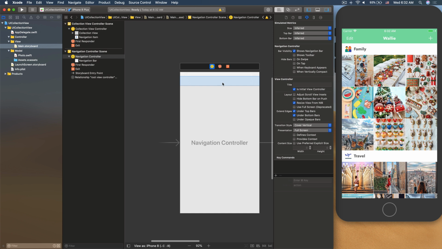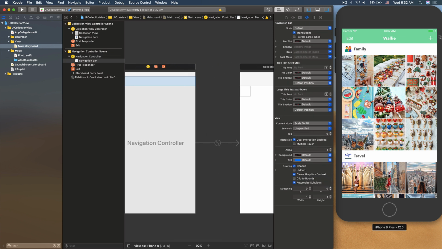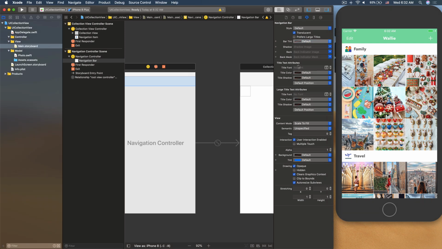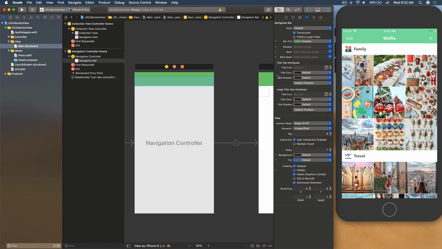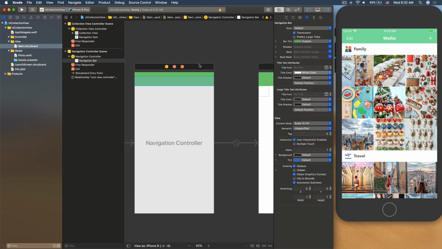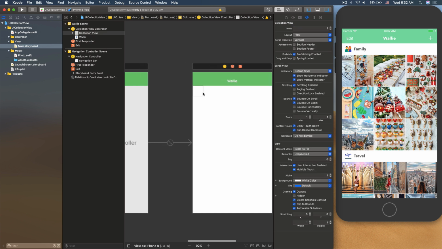All right, and then if you'd like to change the navigation bar here, if you want to have a different color, you can change the bar to translucent, that's nice. You can change the bar tint, you can change the tint, you can change the title font or the title color into a white color, right? So here we have Wally, and then it will be white, all right?